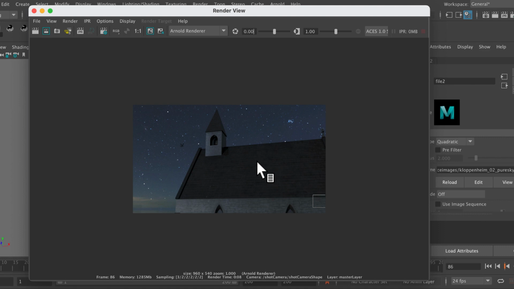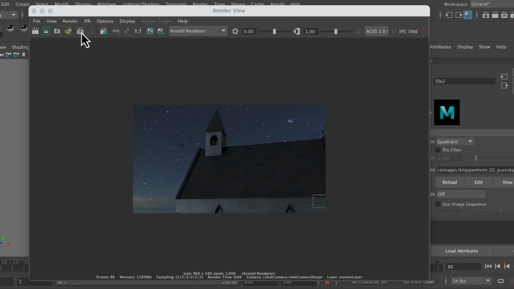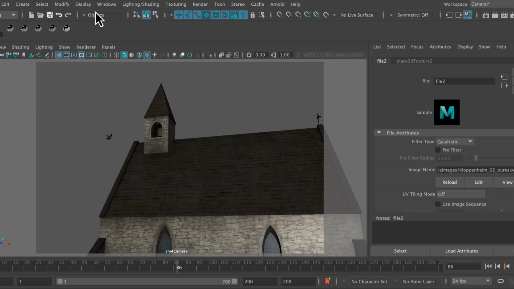And if you want to render out a series of images, then go ahead and watch one of the other videos on how to do a render sequence in Arnold. I'll show you where that is. Here we go, there's a blog post from the 14th of October, how to export a render sequence in Arnold. So I'll leave you to watch that video in order to render out a series of images.